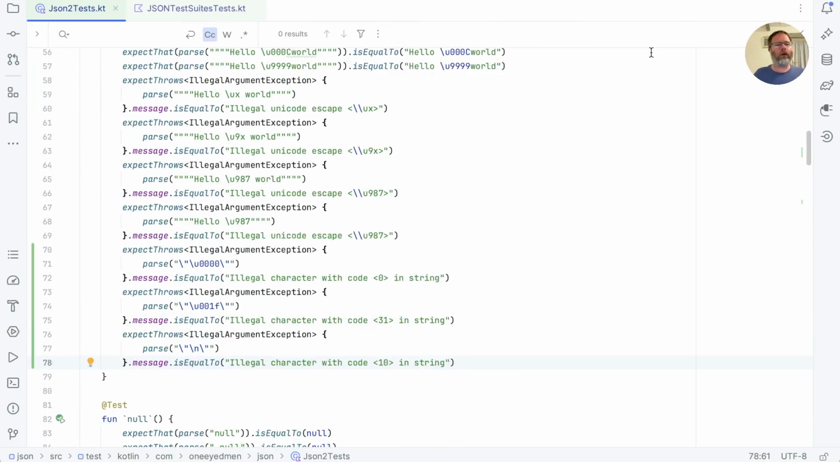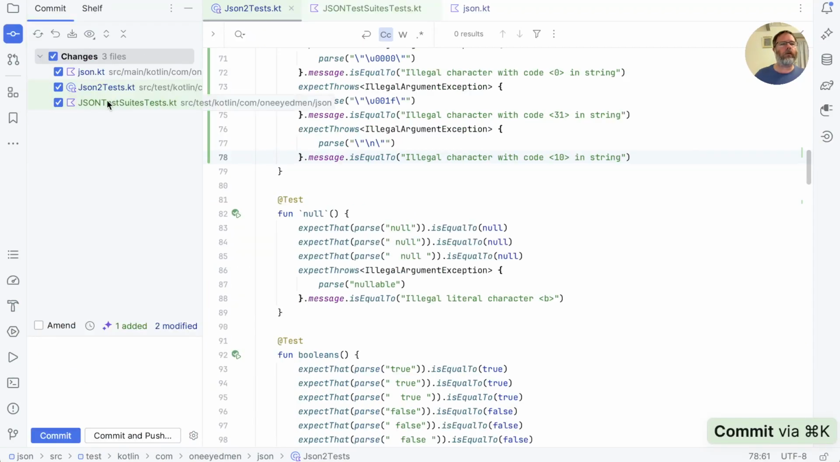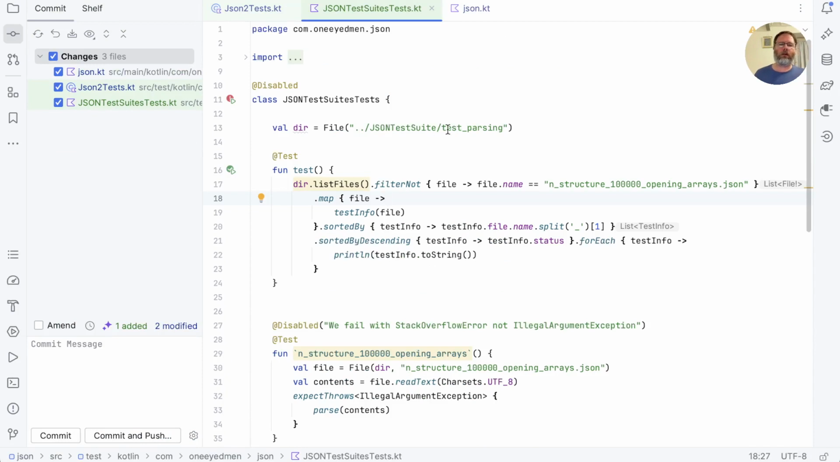And there we go, so unit tests. I think it's probably a good place to check in. Let's see what we've done. We've tested with all of the JSON Test Suite tests, and they're all passing. We have a small issue here where we're failing with an error, not an exception, which I think I'm going to let go for now.